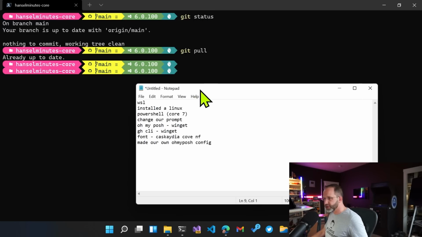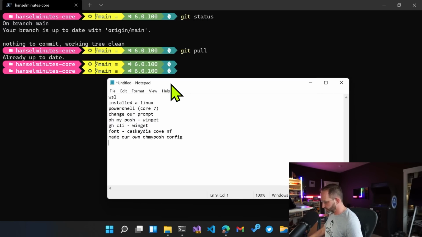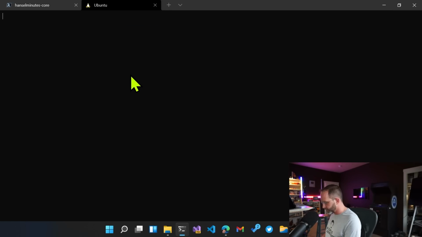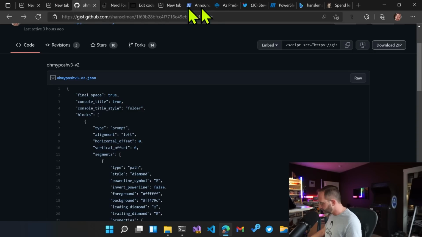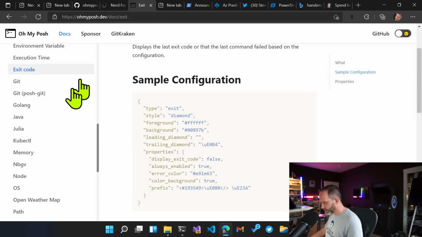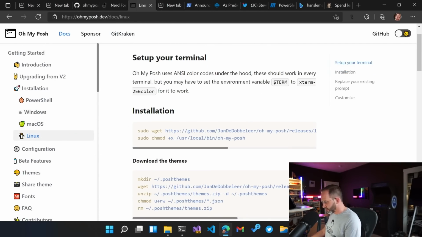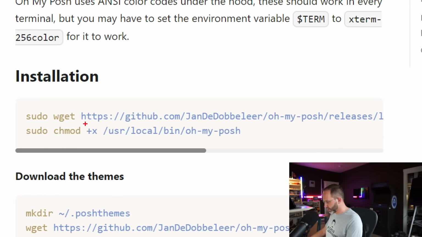So here's an exercise for you, the reader, my friends. Go over here to Ubuntu, which uses bash, okay, and go back over to the Oh My Posh instructions and go and install that on Linux, you see? You can use that same prompt.